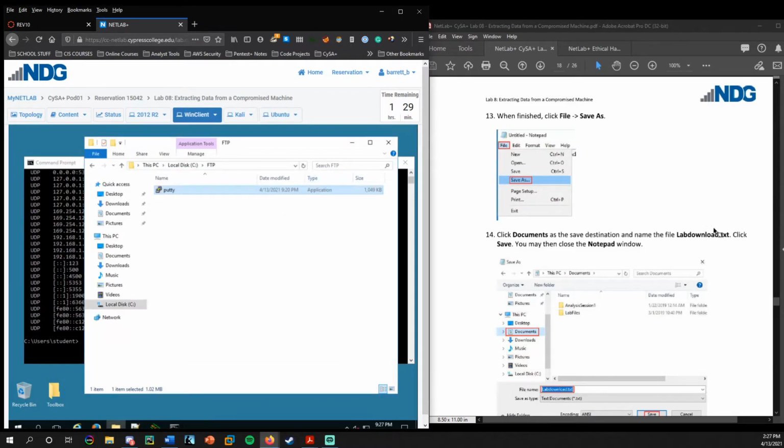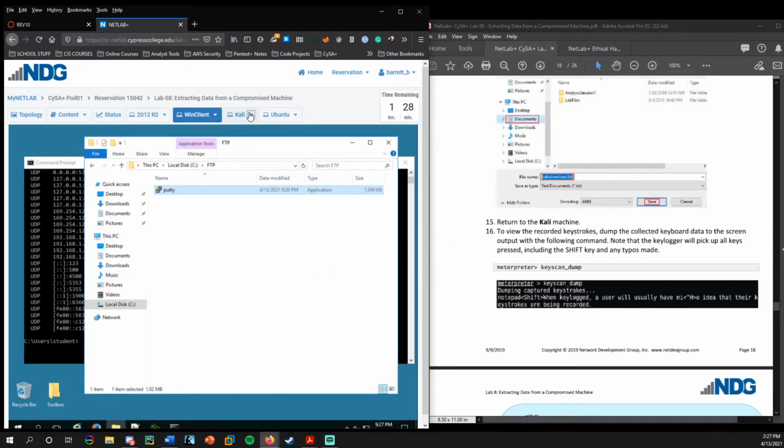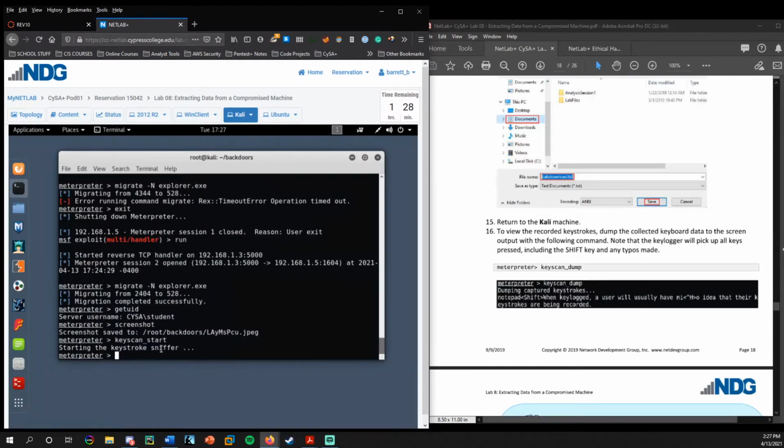Okay, I'm going to close Notepad. Now back in the Kali machine, let's dump any keystrokes that have been caught here. keyscan_dump.